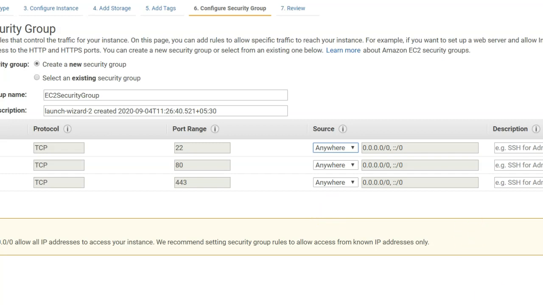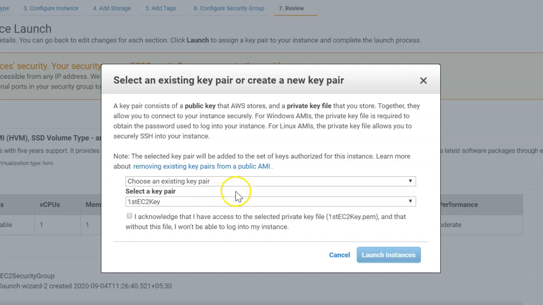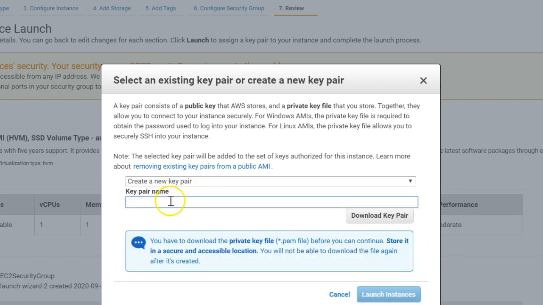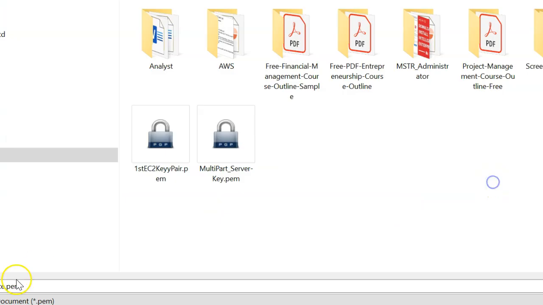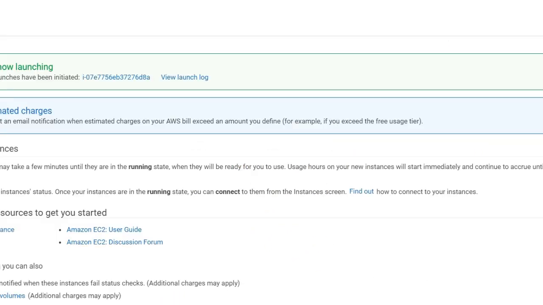Click on review and launch, the button at the bottom right corner, and then you need to hit launch. And here you need to download the key pair. I'm just going to download a new key pair here, and name it EC2 instance. I'm going to download it to my local machine. So I'm downloading this EC2 instance.pem file onto my local system folder, then hit launch instance, and your instance will be in the running state after just a few seconds, and you can see the public IP address and other configurations also.